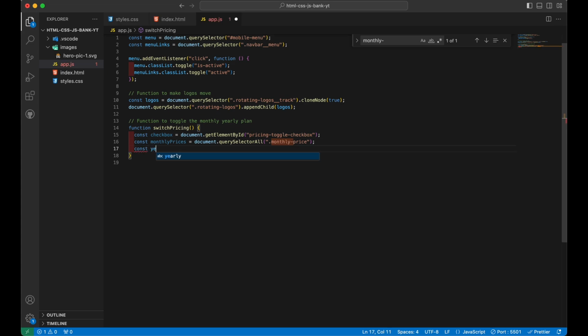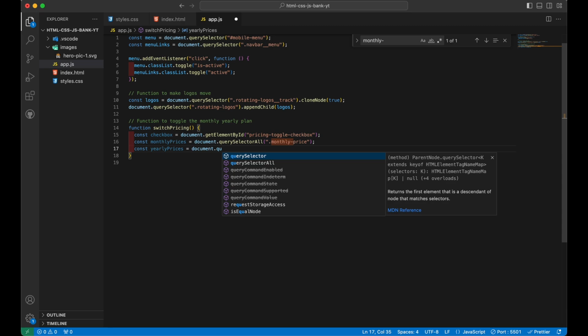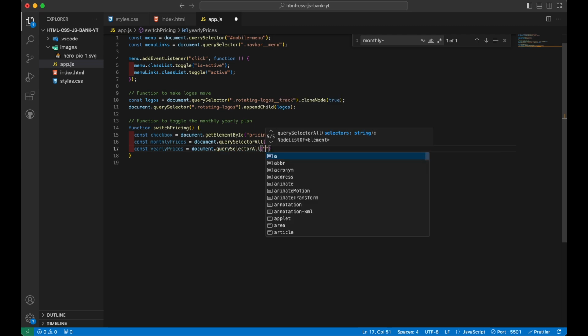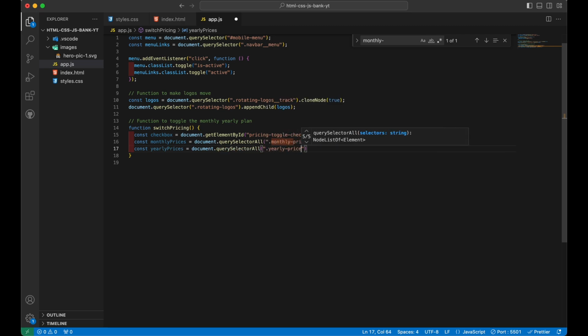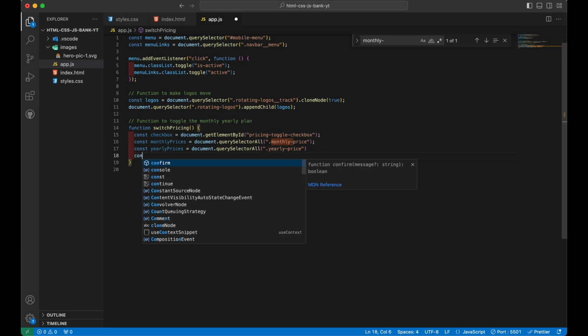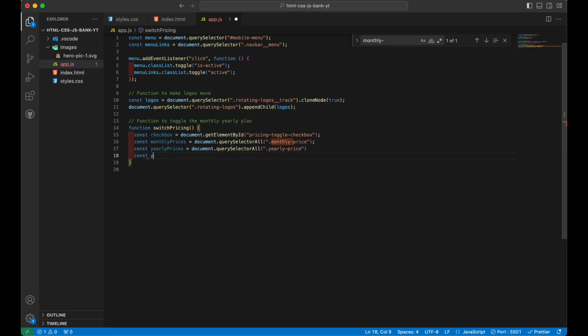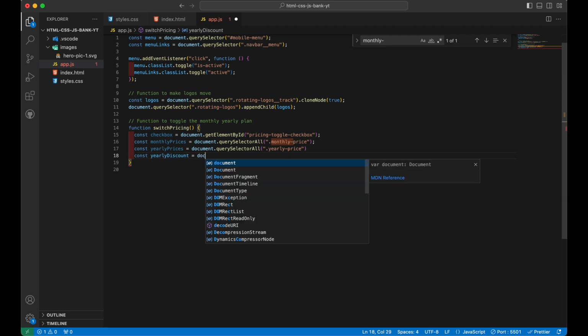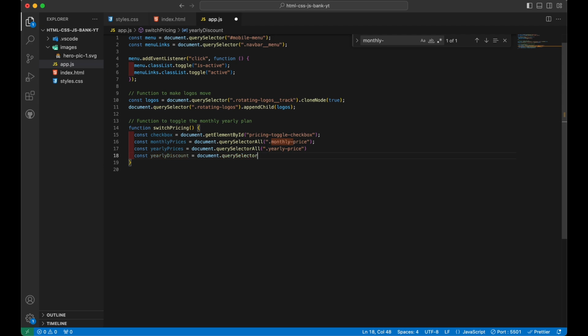And then we can do const yearlyPrices, and we can say document again dot querySelectorAll, and this time we will target the yearly-price. And then the last thing will be const, we'll do yearlyDiscount, so I'll name it like this, and I'll say document dot querySelector and dot save-percentage, and we'll save this there. Now underneath here, we're gonna write our if else statement.